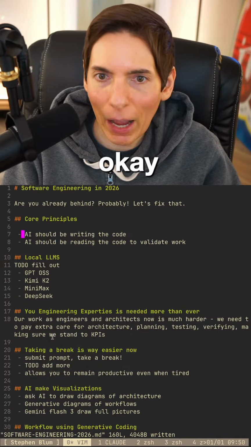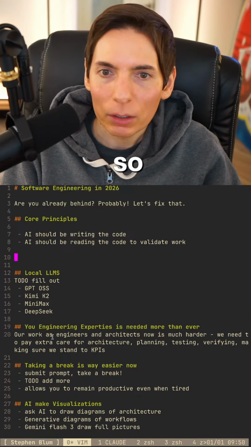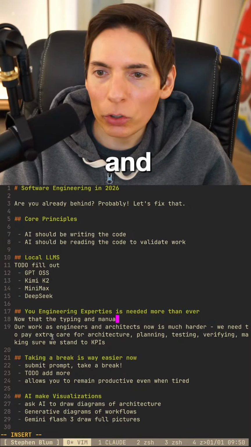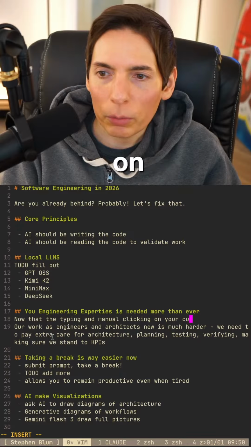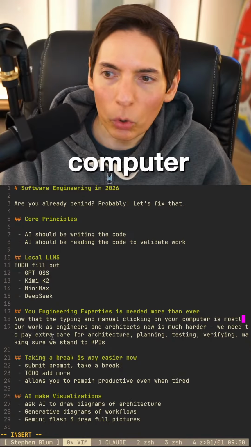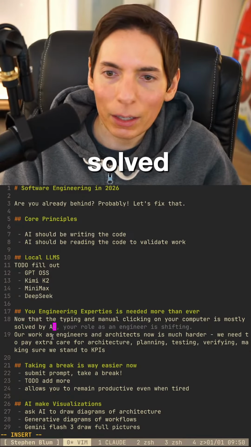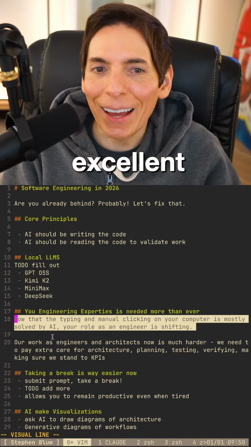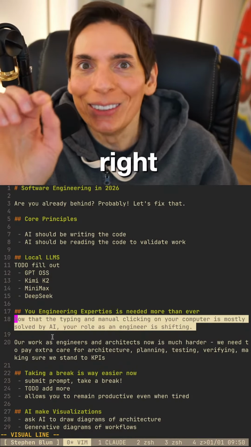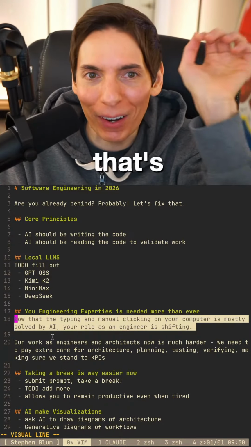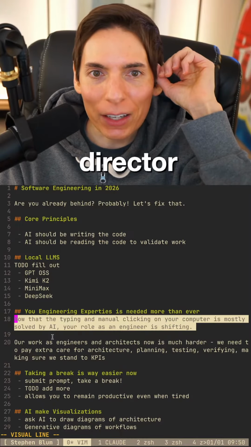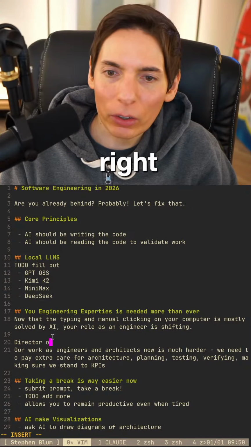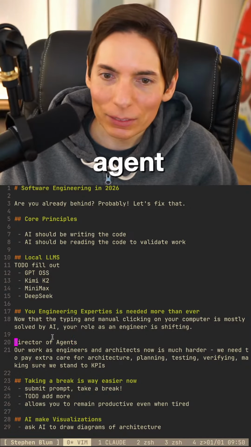So the typing and the manual labor part is solved. Okay. How do we represent that? Okay, so now that the typing and manual clicking on your computer is mostly solved by AI. Here you go. Excellent. I like that. Savan, you said it the right way. That's what we want. Thank you. Directors of agents instead of the code workers they used to be. All right, yeah. Director of agents. I like that.